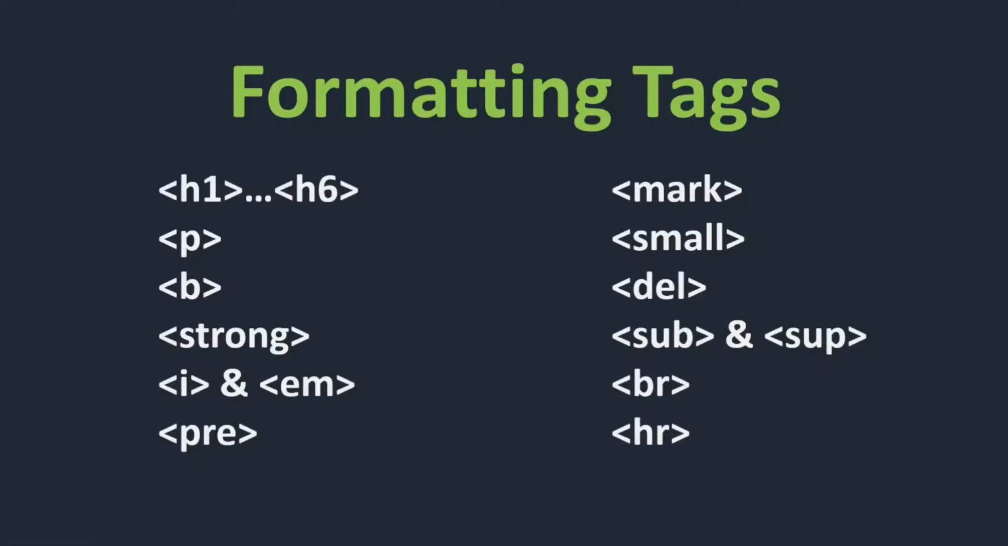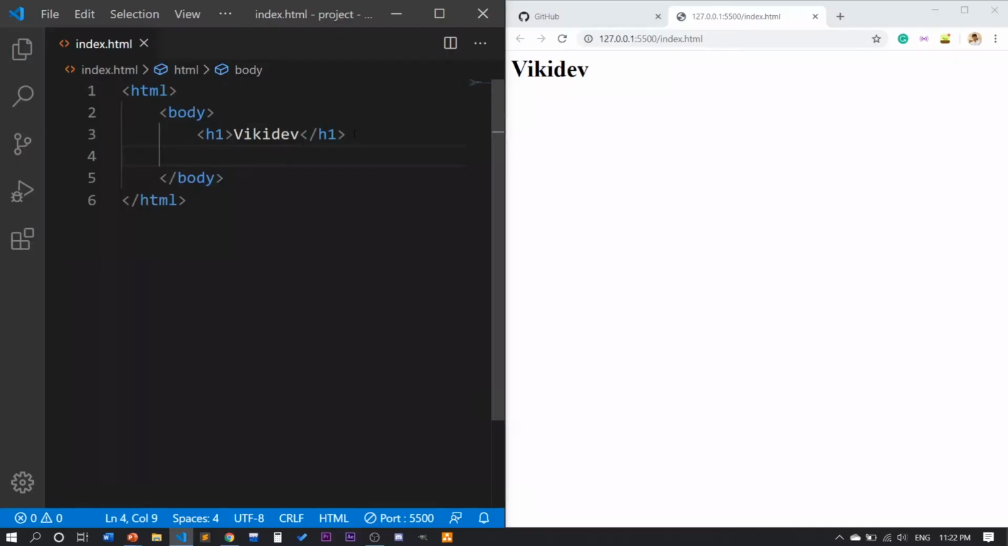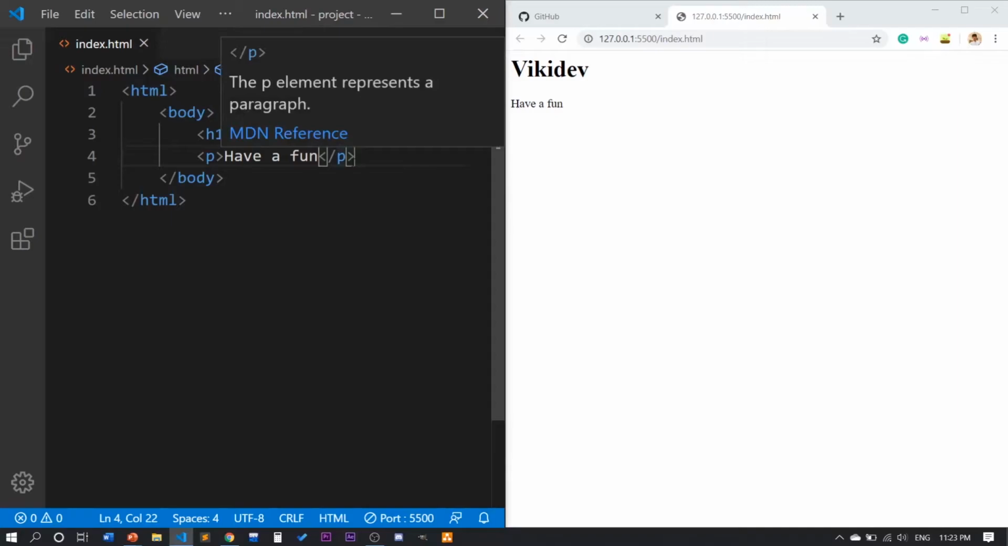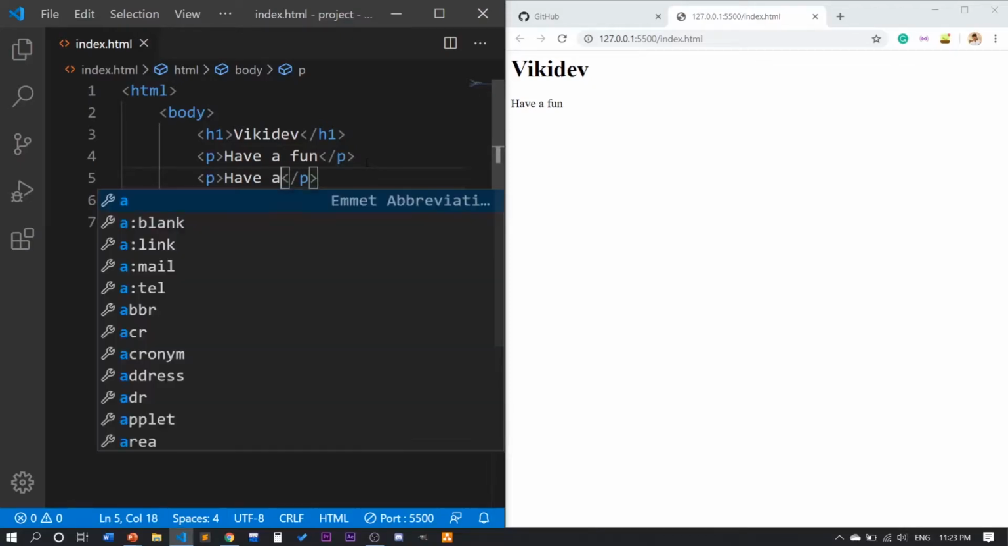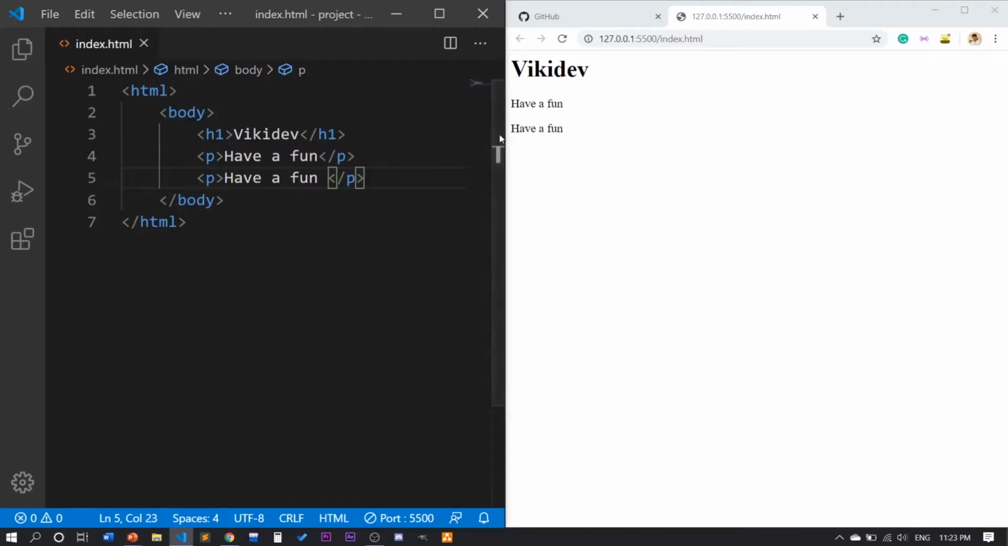Next, the paragraph tag. Just see in combo mode, paragraph tag and bold, and we can see strong also. Just type paragraph and type anything you want. Have fun. Yeah, it's shown in the browser, and this will be a paragraph tag. Do the same in the next line also. Let's make it have fun. Yeah, it's in the same size, but the line is differentiated.